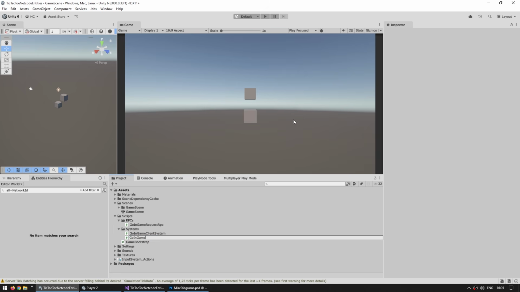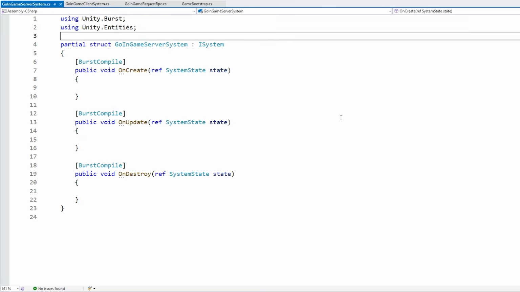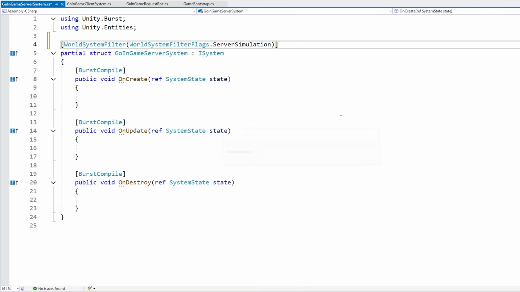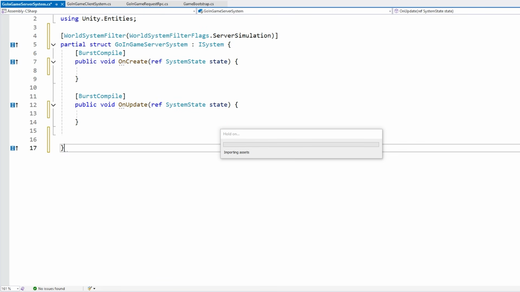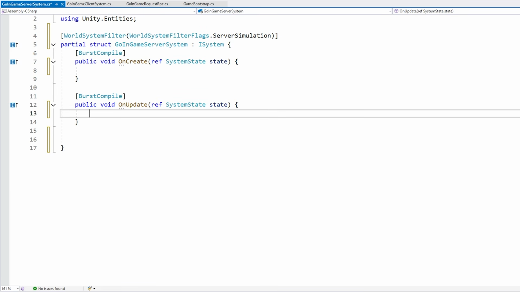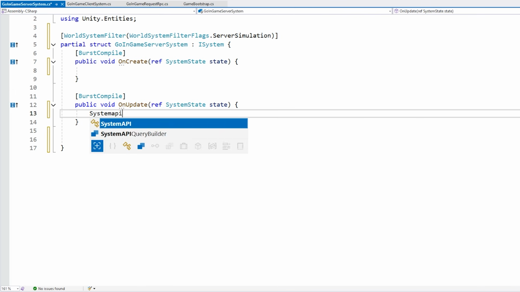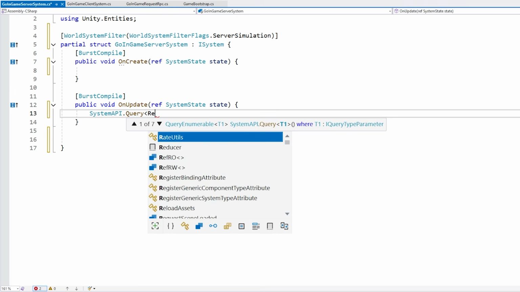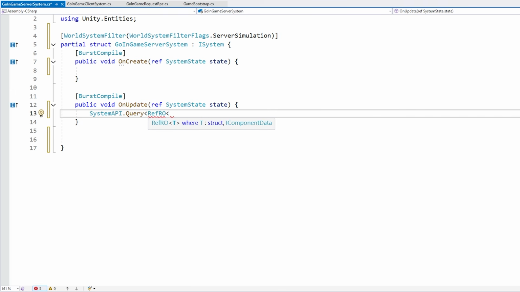For the go in-game server system, first of all, mark it as a server system, so world system filter as a server simulation, okay. Then over here, let's do very similar to what we did on the other side, except instead of listening for a connection, we'll listen for that RPC. So system API, let's do a query. In this case, since we didn't add any data on the go in-game request RPC, we don't even need it over here as a RefRO, we can just add it as a WithAll. But we do need the data that we have on the receive command request.